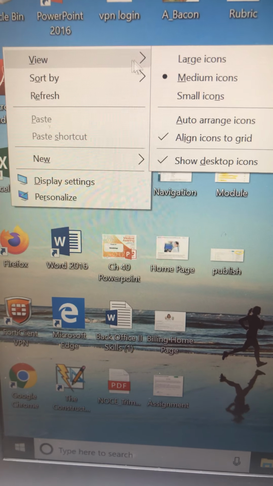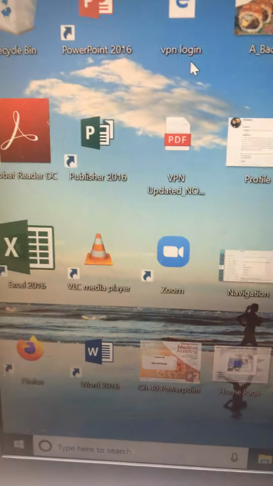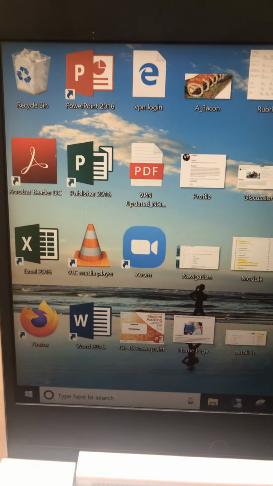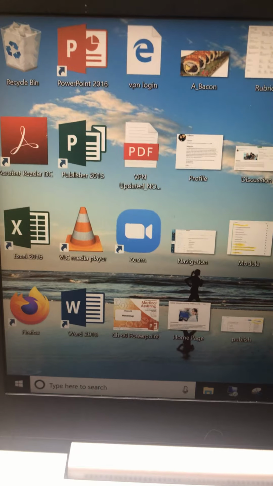So if I were to do large icons, right, this is what it looks like. This might be nice to do if maybe I had visual problems, right? Things are bigger.